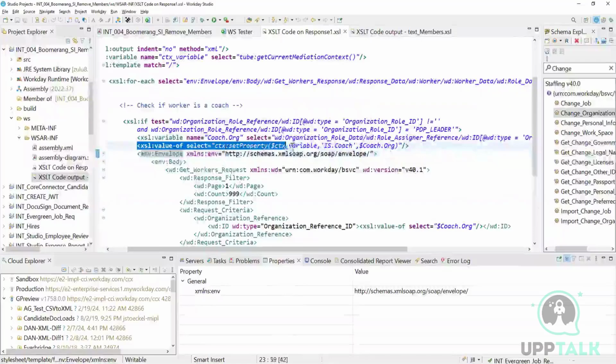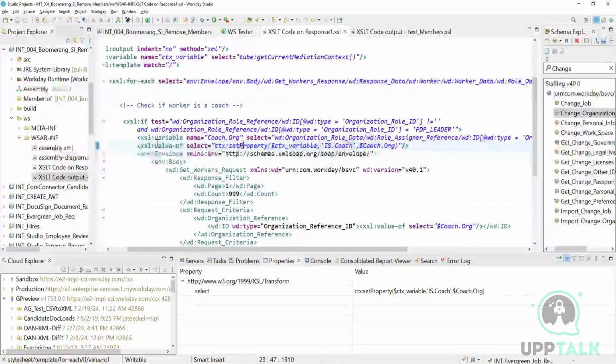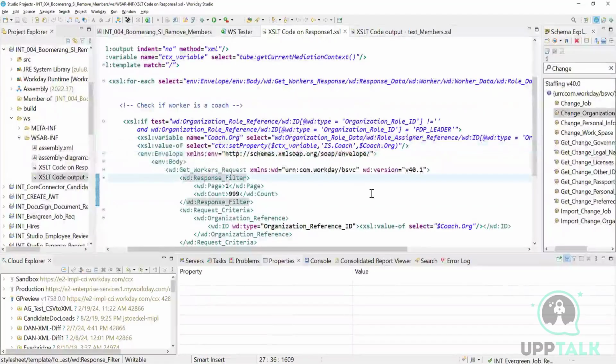This XSL value of this contextual variable will ensure that I can use this is coach variable outside of this XSLT code, inside an eval or inside a validate expression. So I got that here. Then what am I doing?